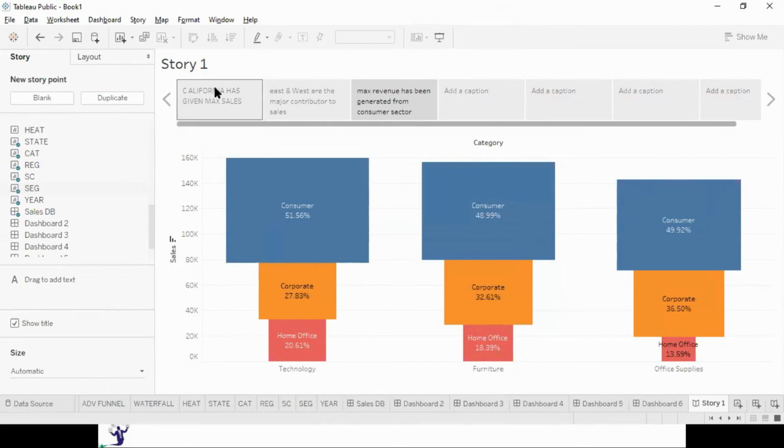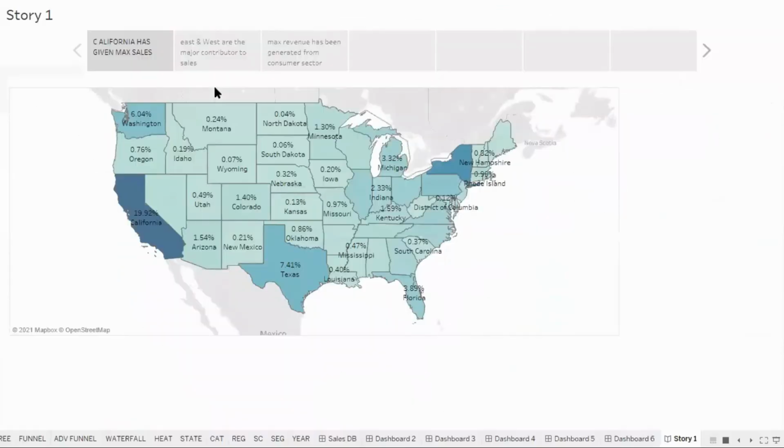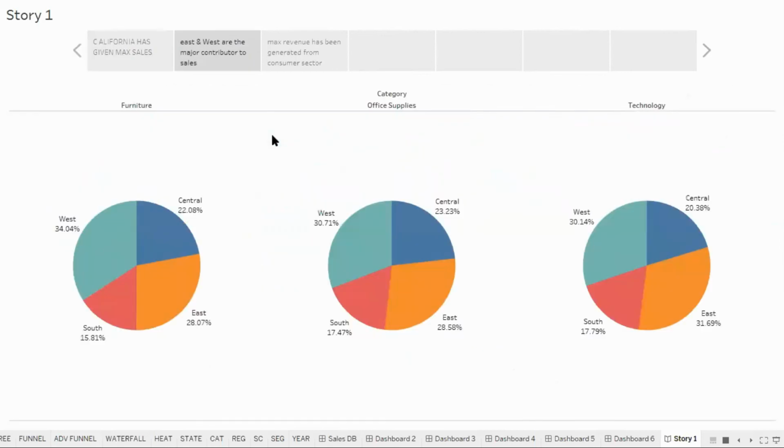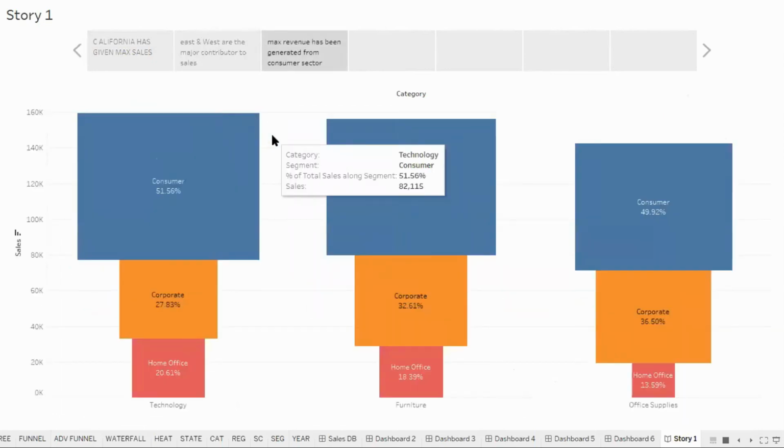So let's see the story over here, which is the final product. Let's see. This is the story, and this is how you have to present it. So assuming you are presenting this visualization, you can say, okay, here we have bifurcated the sales on the basis of the state. So we can see that California has given us the maximum sales. Proceeding further in the region-wise bifurcation of the sales, in all the categories, it has been observed that the maximum sales has been generated from the west and the eastern region. South has contributed minimum towards the sales. Proceeding further, we can see consumer has contributed max towards the sale in all the categories.